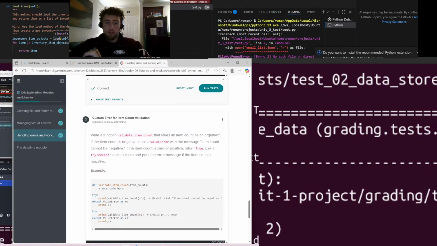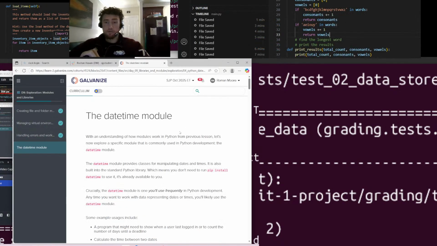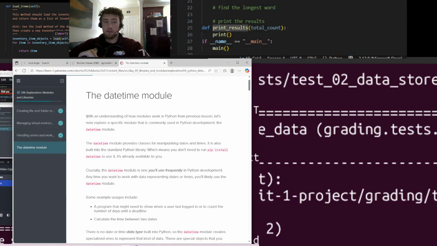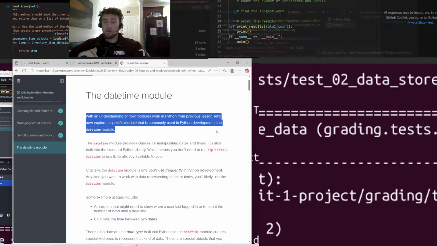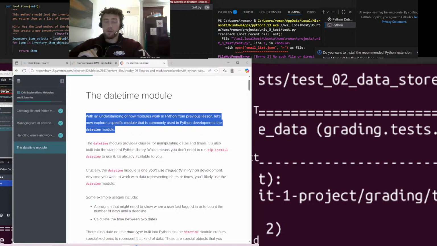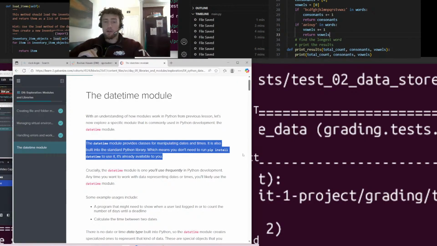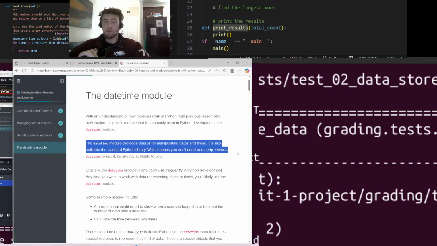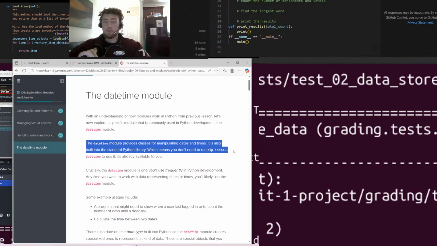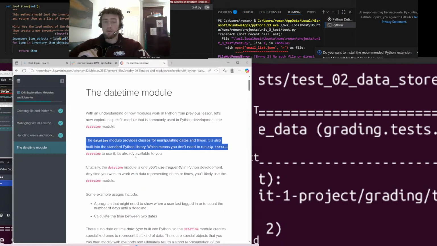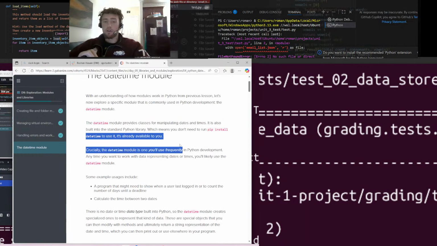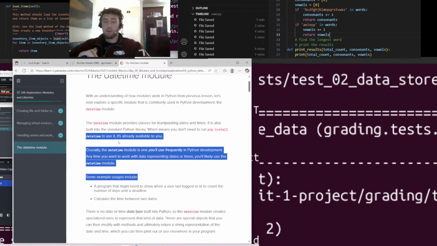This is crazy. This is a datetime module. Working with this is wild. It's an understanding of how modules work in Python that is commonly used in Python development. The datetime module provides classes for manipulating dates and times. It's in the standard Python library, which means you don't need to run pip install. It's already available to you.